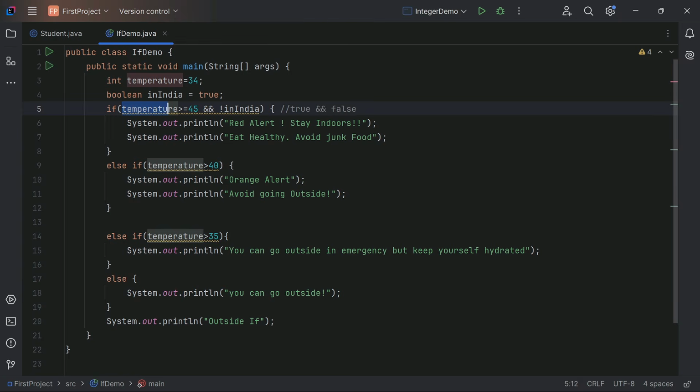Here the condition is temperature greater than or equal to 45, logical and, logical not, in India. This is a complex condition, so in this case we cannot use switch. If you have to test a complex condition, where you have to combine more than one condition, then you have to use if else.